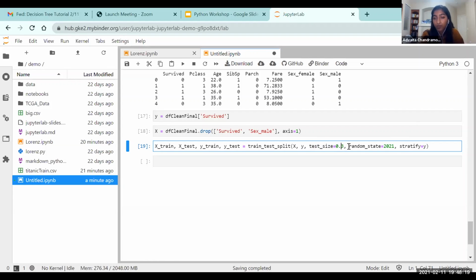So that's what this test size 0.3 is. And then random state, I've just set it to a random number. Essentially, this is so that when all of us run our data, instead of getting different randomly generated splits for each of us, we all have the same randomly generated split.